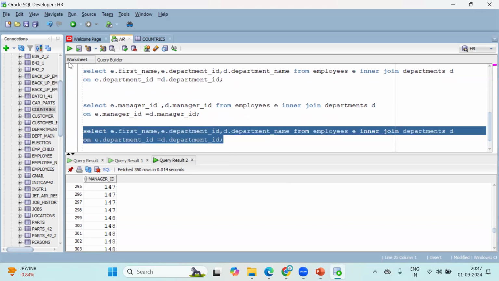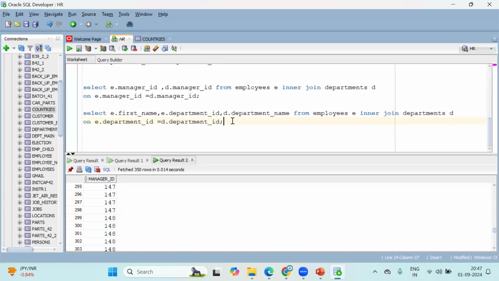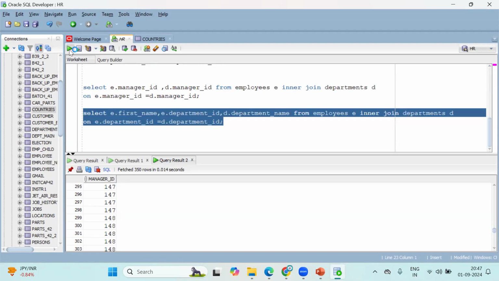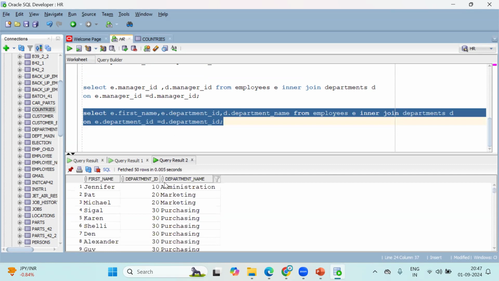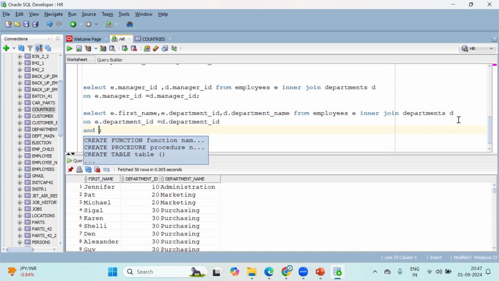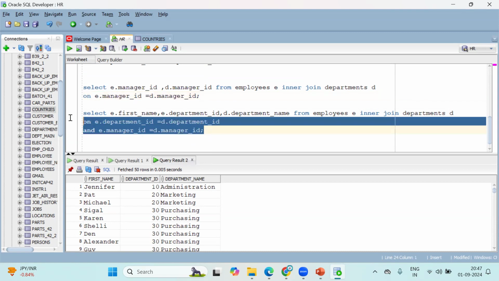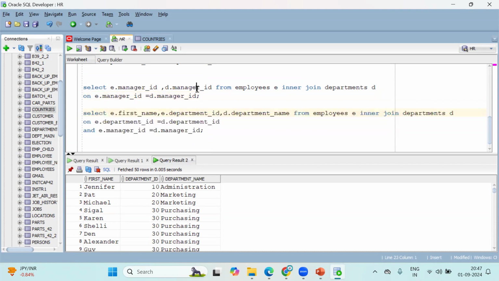So consider that I have these values. When I write department ID equals department ID, I got these values. Now I'm going to add one more joining condition: and E dot manager ID is equals to D dot manager ID. Based on this, it will give you the values. Now see what values you are getting here.